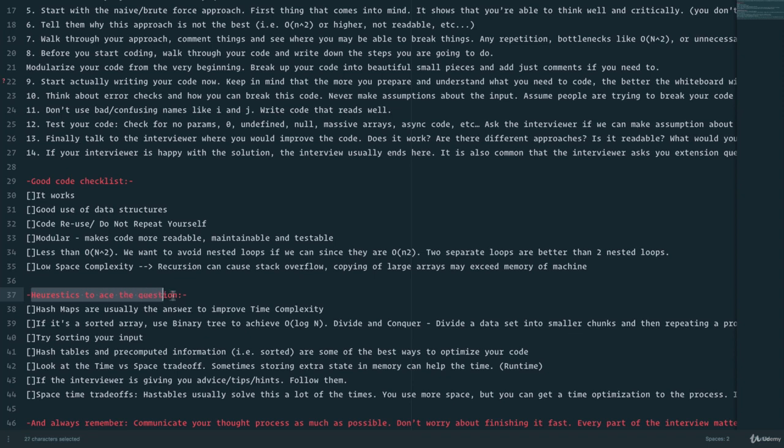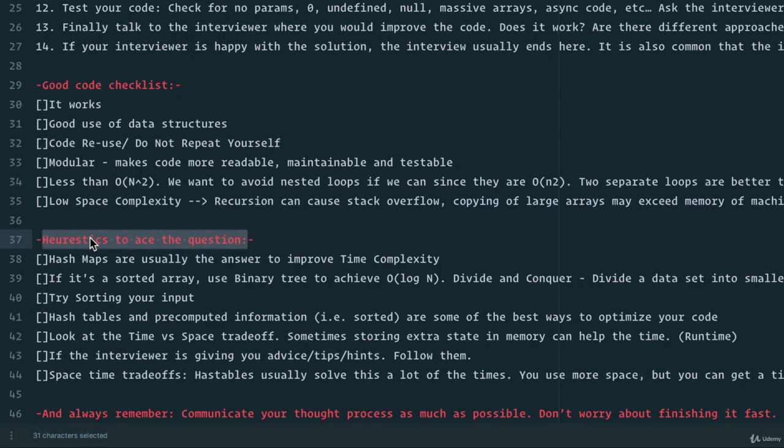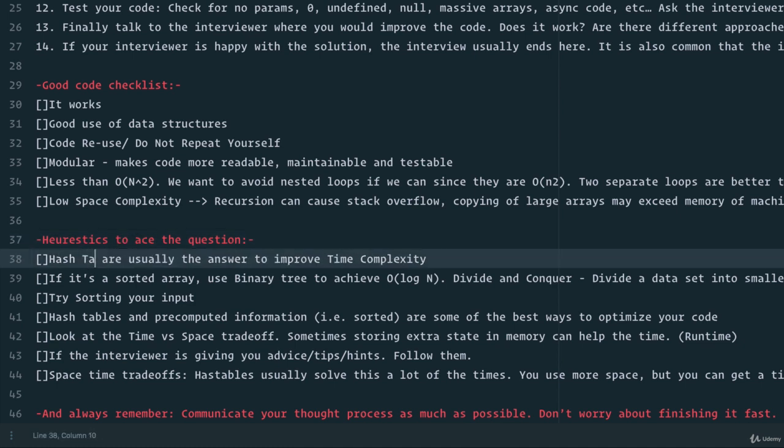And then we can cross off a few heuristics. For those who don't know, heuristics are kind of like rules or simple tricks that are going to come up over and over and over that you can use in an interview. Hash maps or hash tables are usually the answer to improve time complexity. Again, hash tables are some of the best way to optimize your code. And looking at time versus space trade-off, sometimes storing extra state in memory, like we did with hash tables, can help the time or the runtime.